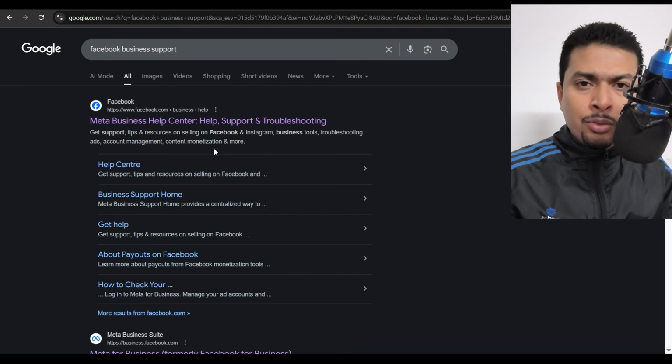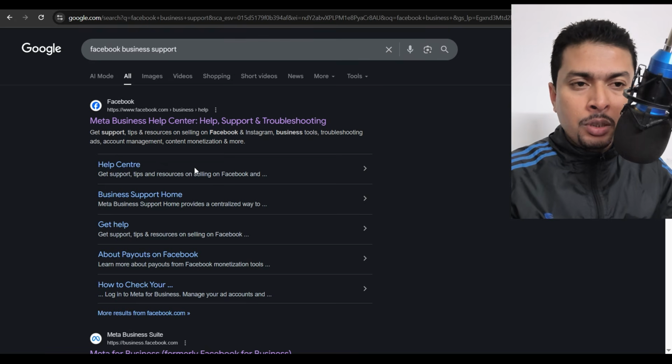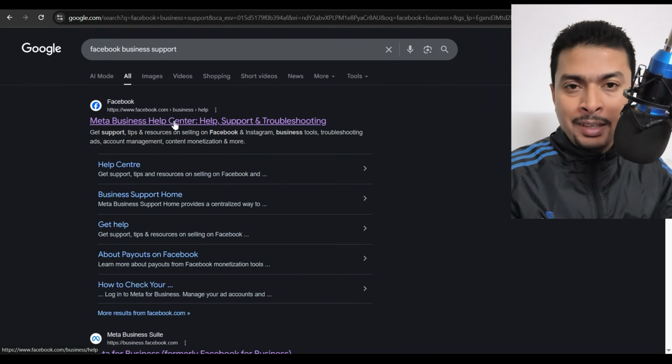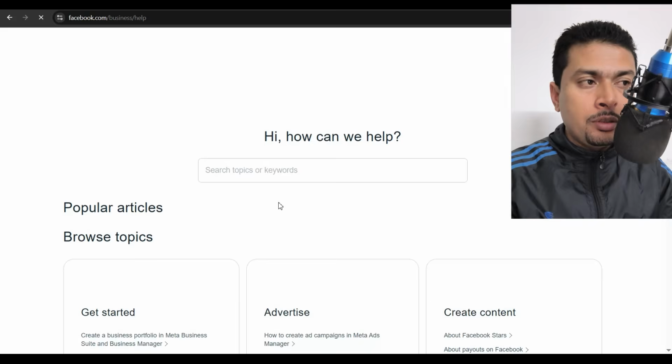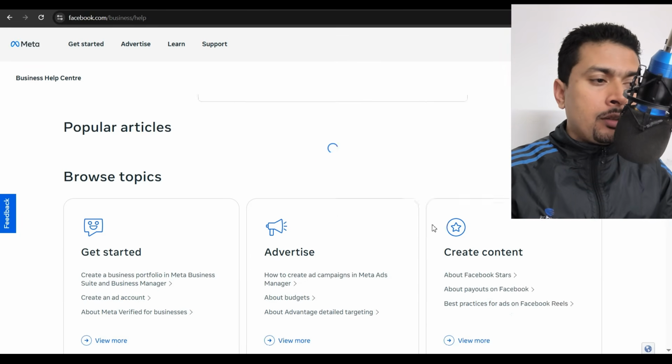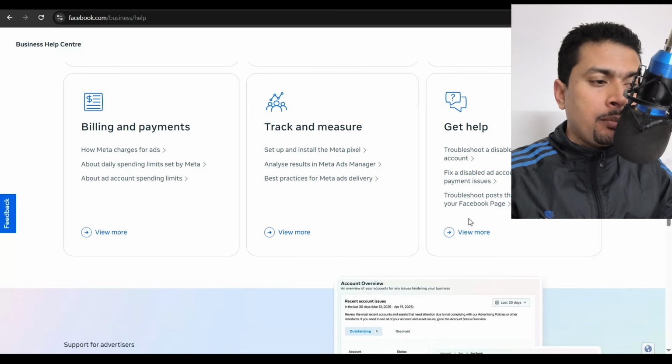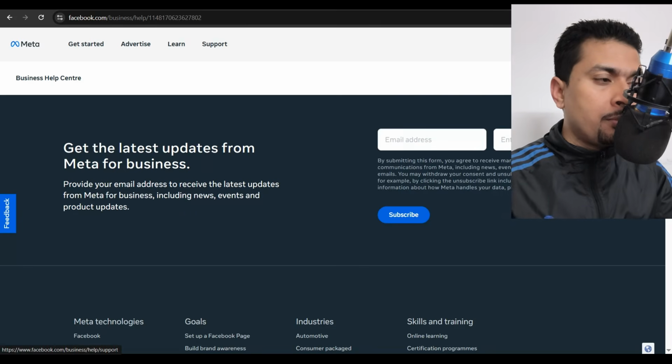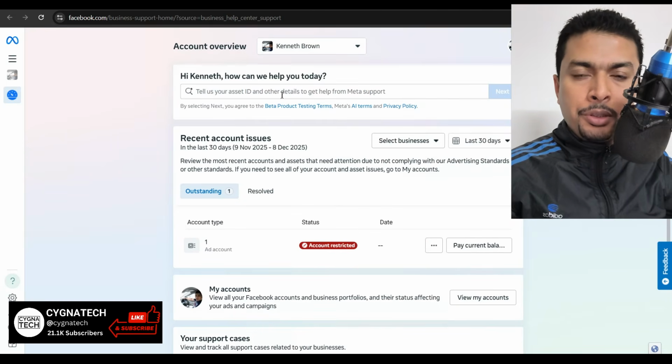And apart from these 2 methods, if you're not getting a response from Facebook, if you're not getting any help after like say 2 or 3 or 4 months, what you could do is do a search for Facebook business support and go to the first link. Okay, click on that option and scroll down under get help. Click on view more. Click on get support. You're going to be directed to this page on which you could communicate with a specific team with Facebook.